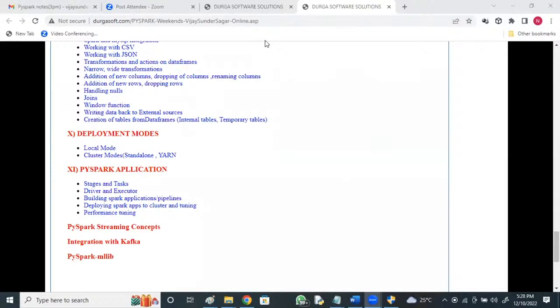Yes. The timing will be 4:30 to 6:30, right? Saturday 4:30 to 6:30, Sunday 4:30 to 6:30 is this batch timing. So tomorrow also you can attend the session, everyone, to see more on this, right?